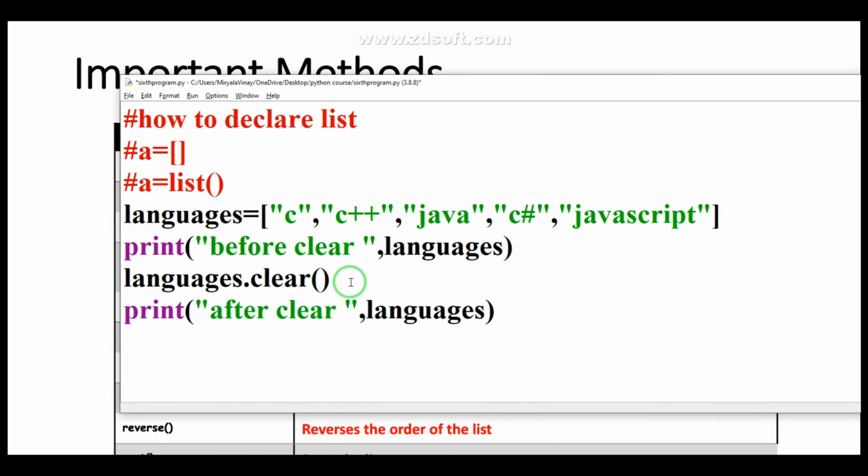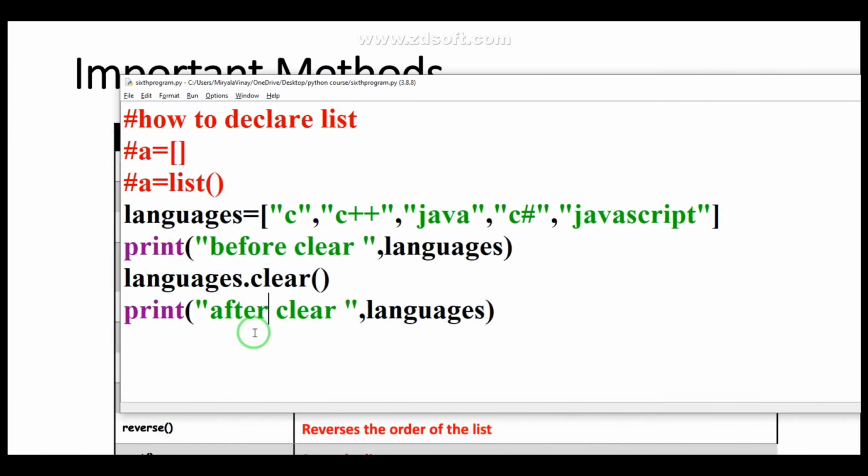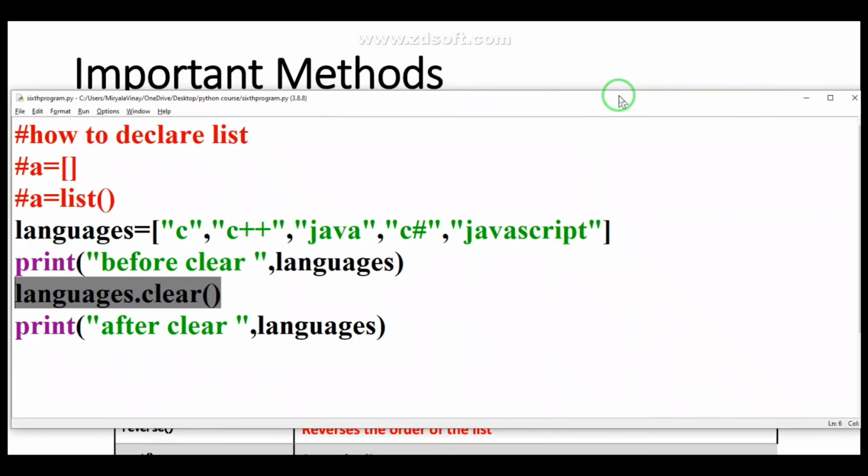After clear, so guys, I am running this. You can see before clear we have the list C, C++, Java, C hash, JavaScript, and after using the clear method you can delete all the list items present in the list. When we use the clear method, all these values will be deleted and you will get an empty list. So if you want to delete all the list items and make the list empty, you can go for this method, languages.clear, that is the clear method.